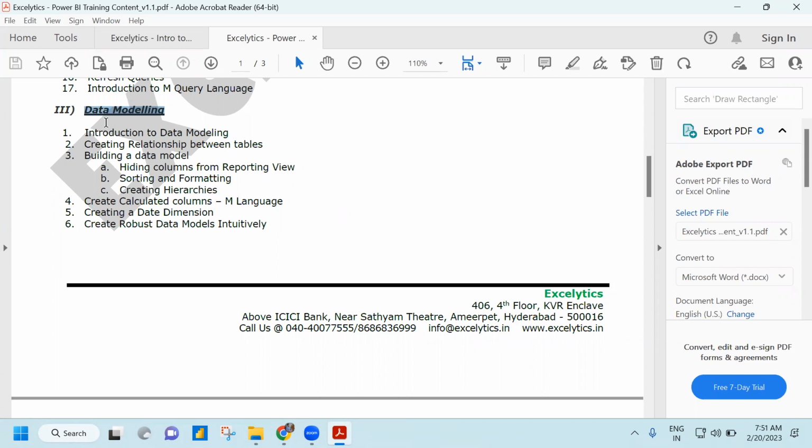So here in Power BI, in the data model, we create relationships, and these look very similar to our joins. A primary key with a foreign key we join, and that looks like a relationship here. We'll talk about how the relationships work.